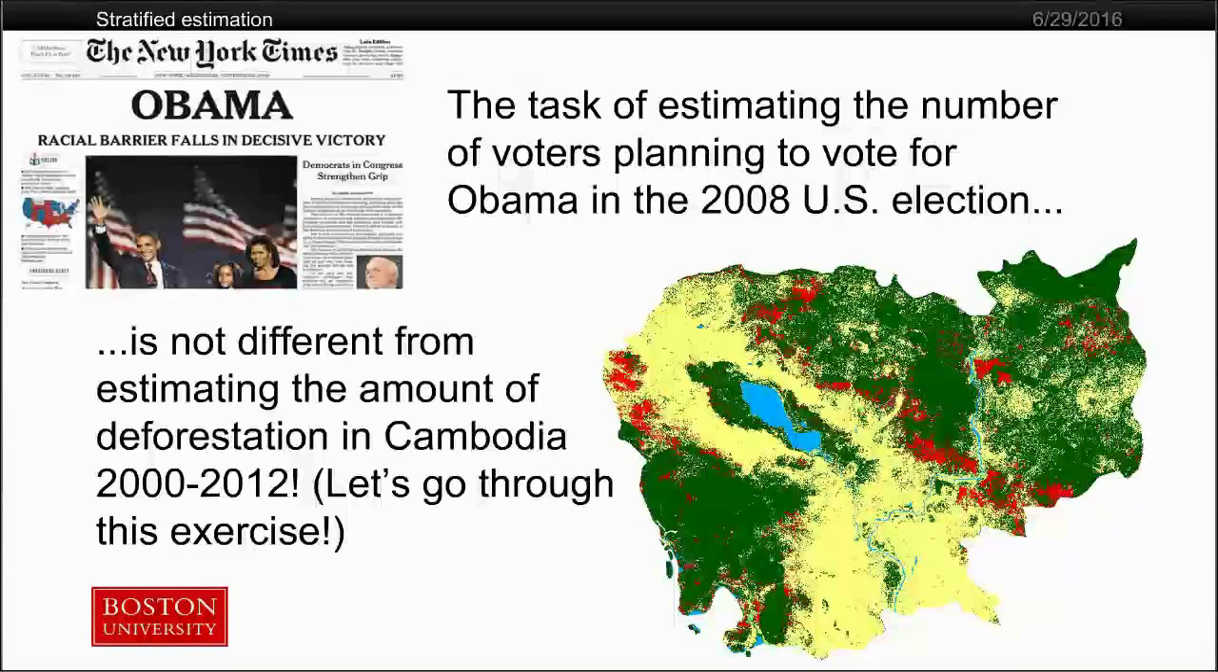And here we have an example of this. Here we have the country of Cambodia. We have a map showing areas of forest loss, stable forest, and stable non-forest. And we can easily then see that, for example, these different land cover change categories, the different map classes, if you will, can correspond to different demographic groups of the population. And our sampling frame or population here are now all the pixels of this country instead of voters. But the statistical issue here is very similar. And we could implement the exact same estimators and the exact same equations to get an unbiased estimate of the amount of deforestation, for example. So let's go through this exercise.